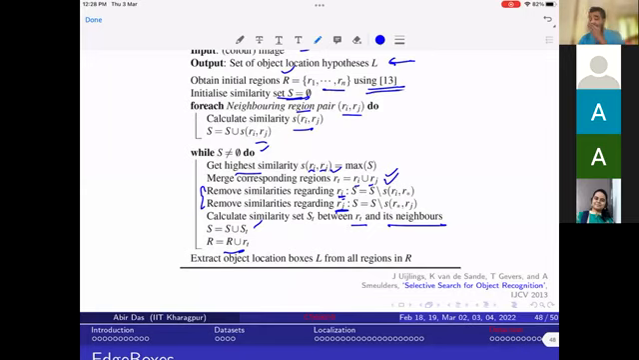I think I have tried to discuss as much as I can. Then basically after S is empty, that is, there is one single region which is the whole image, you extract object location boxes L from all regions in R. R is the union of all the regions. So you find the tight bounding boxes from there, and then you compute the rank and so on. Those things I'm not going into in detail, but this is the basic idea.